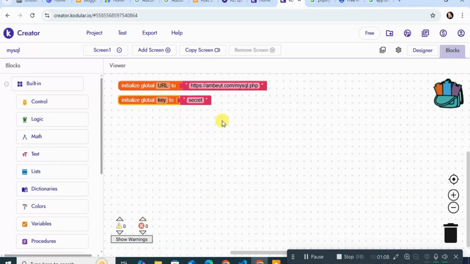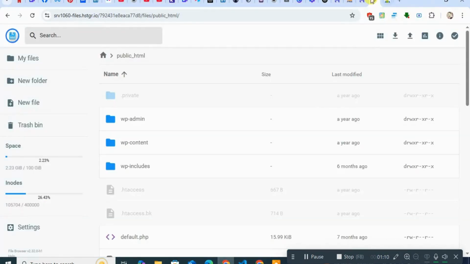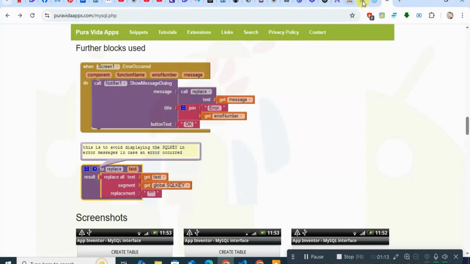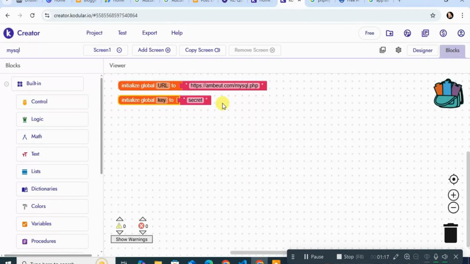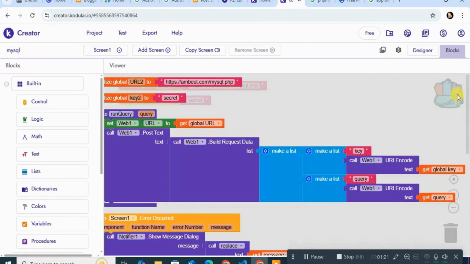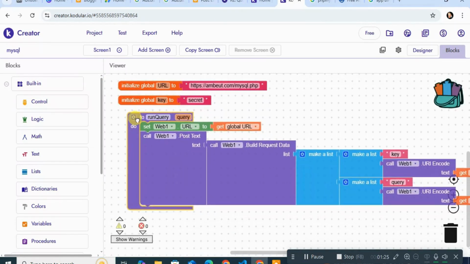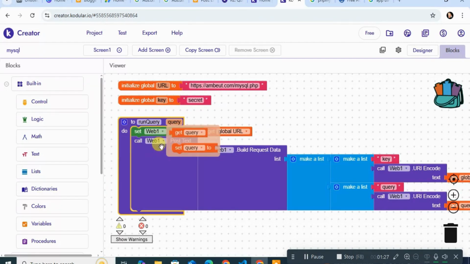Next, you need to add your SQL key. Remember, I mentioned earlier that you would need this SQL key in Kodular. This is the secret key you must use here. You can name it whatever you like, but I have left it as it is, but you can change the name if you want.